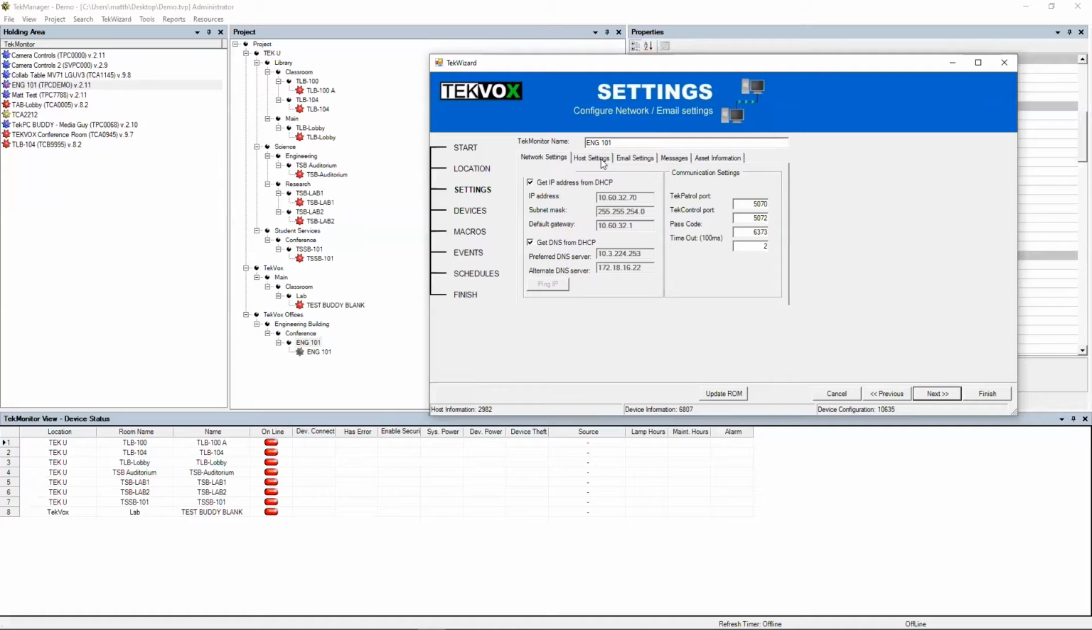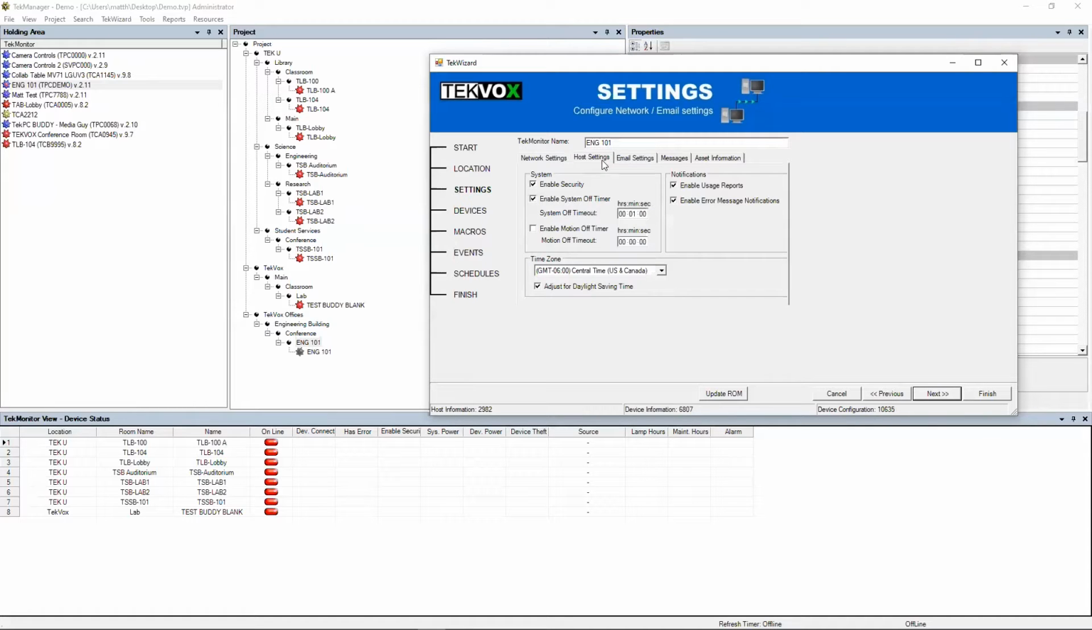After that, we have host settings. This is where we can do stuff like turn on or off tech security, as well as enable the various timers in a tech monitor. We also have notifications. Usage reports will be emailed to one of the two addresses we'll be going over in email settings if email is properly set up. And we also encourage you to leave error message notifications on.